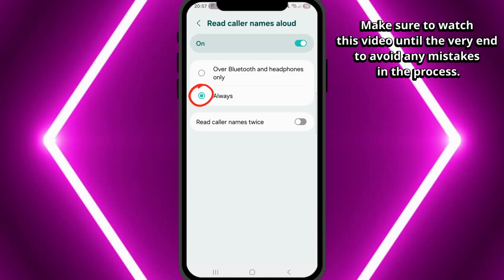You'll also see an optional setting to repeat the caller name twice. This can be useful if you don't catch it the first time, so feel free to enable it if you prefer. Now let's test it to make sure everything is working correctly.